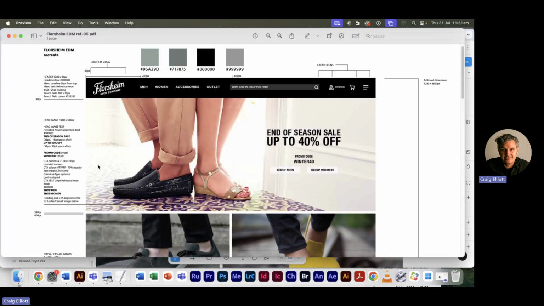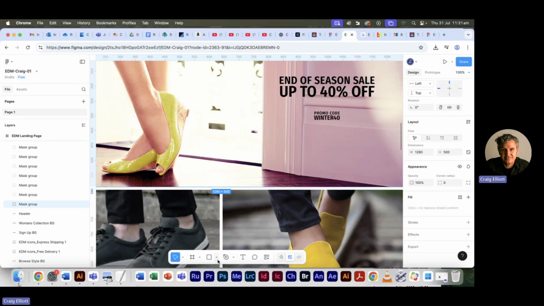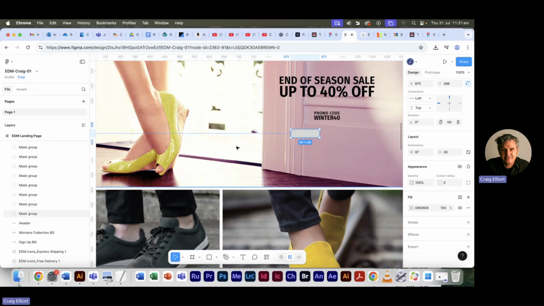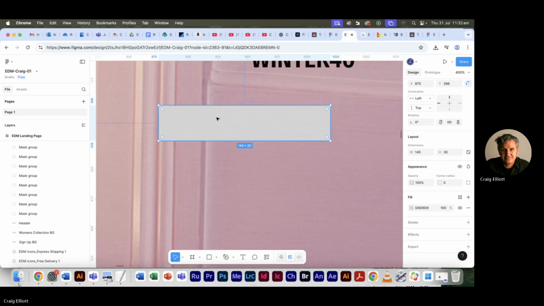Now what I'll do is the call to action button. 145 by 30. Okay. So I'll just get a shape. Let's do that. 145, 30. Okay. You can zoom in. And we have our corner radius, which we can set. Just, again, don't worry too much, just get it working with that.